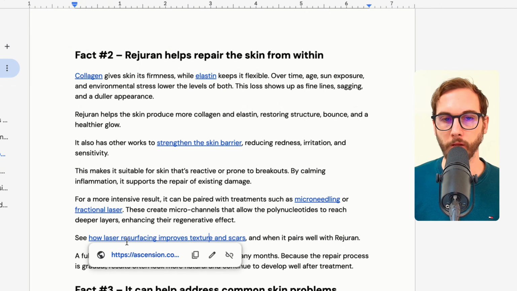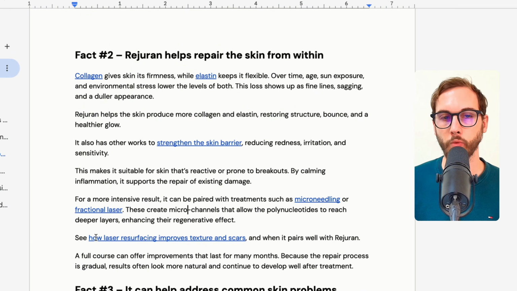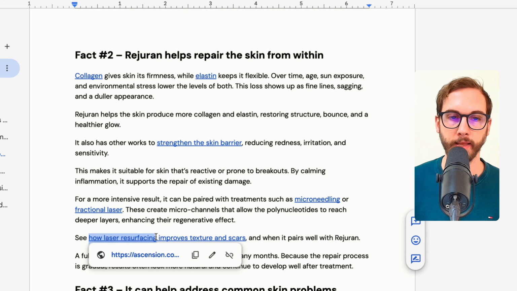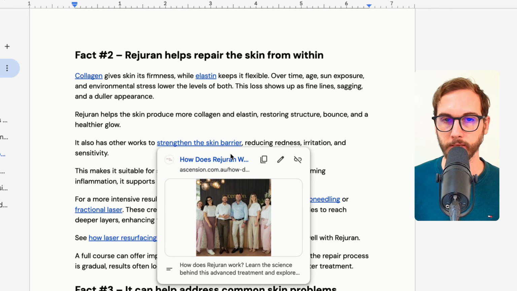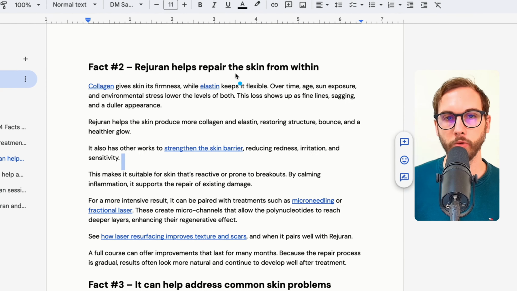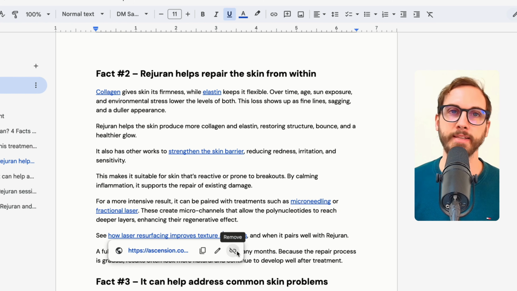And that would be relevant because you do whatever makes sense for the user journey. If we're linking towards how laser resurfacing and just link that, it makes no sense on its own. But if you link how it works to improve, or how it strengthens the skin barrier, or strengthens skin barrier here, then it's a lot better. Now, you don't want to cram too many links side by side in this case. I'm just showing you an easy way to find the links.